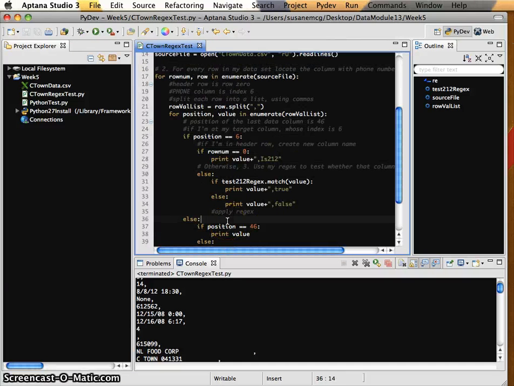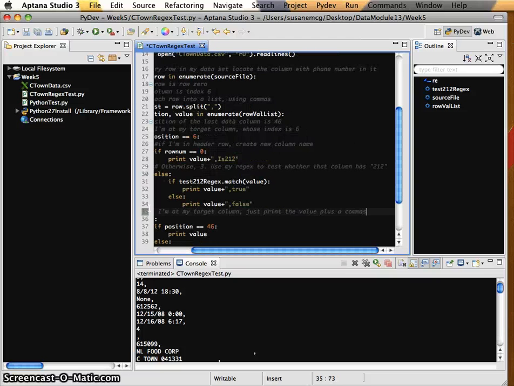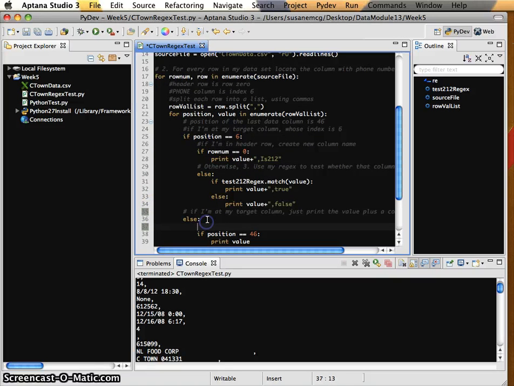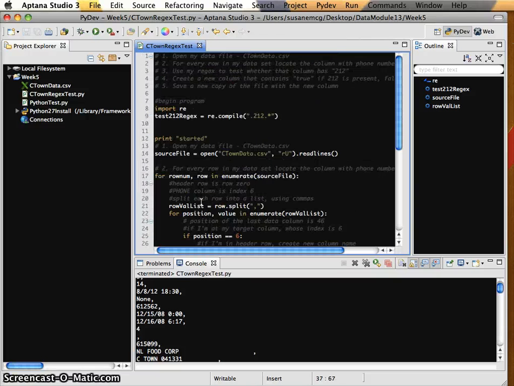So this part is going to be, I'm going to get rid of this comment. So if I'm my target, whose target is 6, and then here I'm going to put my comment that says, if I'm not in my target column, just print the value plus a comma. And then I'm going to say, unless I'm at the last column, in which case, no comma, right? Okay, so let's give this one more run.